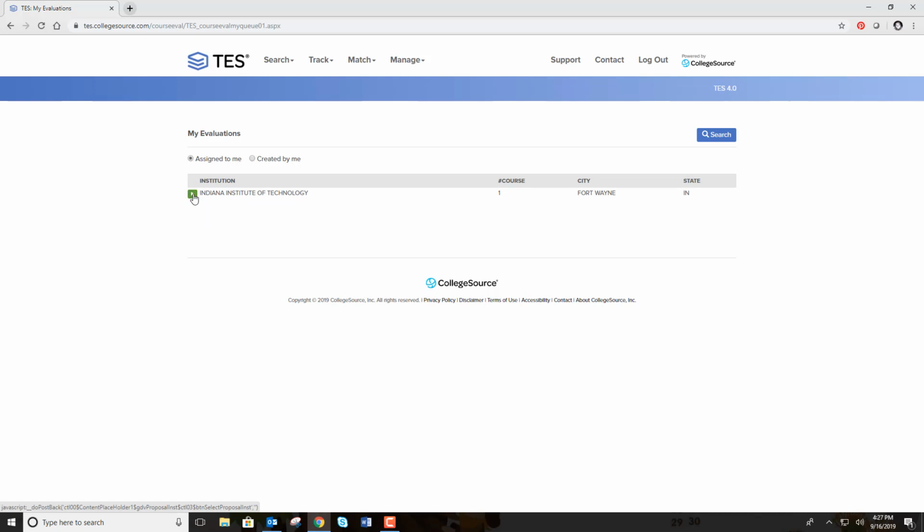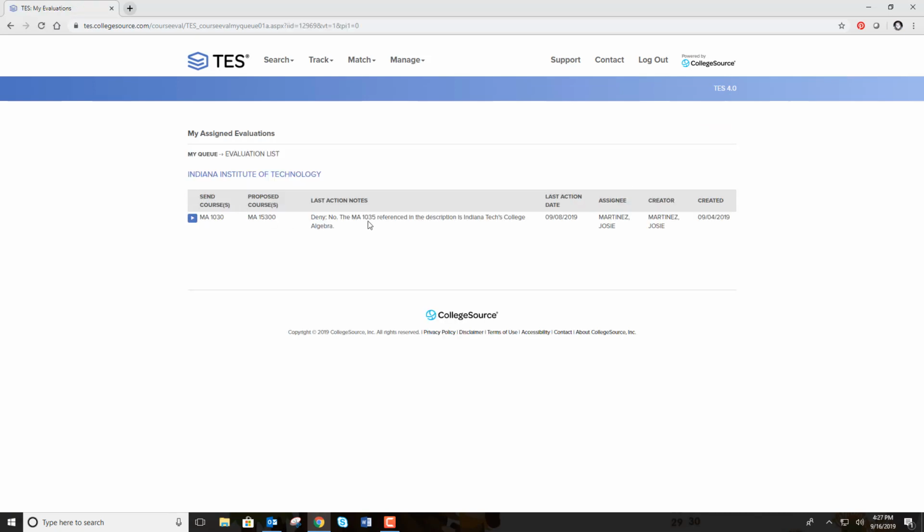If I clicked on the play sign right here, it would take me to the course information. So if you were an evaluator, it would list the course that I have sent to you. In my case, it's what's been sent back to me from the evaluator. On the left-hand side is the original class, so MA1030 from the Indiana Institute of Technology, also called Indiana Tech by most of us here in Fort Wayne. My proposed equivalent was Math 153, and what I have here under last action notes was math stating that the course is not equivalent to Math 153.